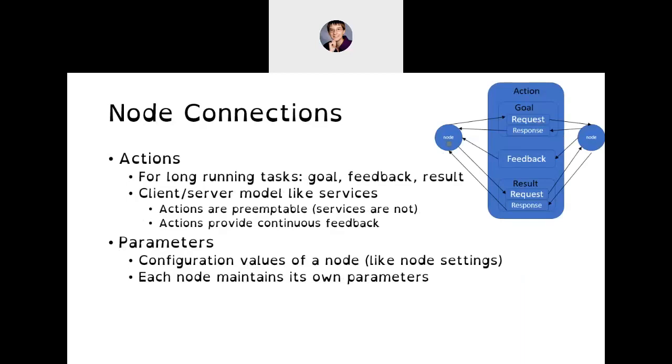And another thing that we can do is actions. These are good for things that take a longer time to run. So maybe you have some kind of path planning algorithm. It takes a little bit of time to do that processing, and so you can have an action that is running. And the advantage of this over a service is that actions you can interrupt, right?